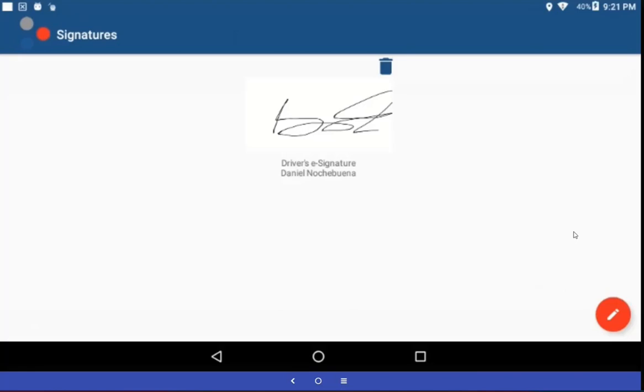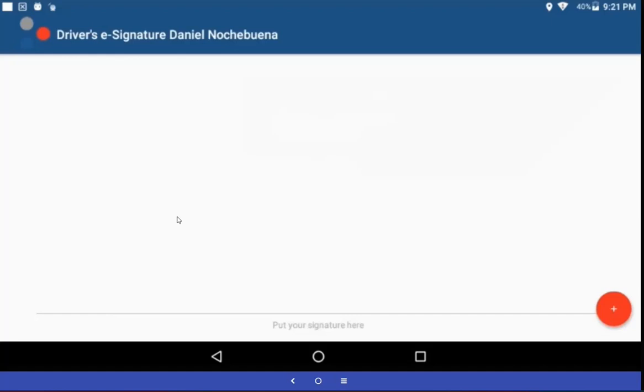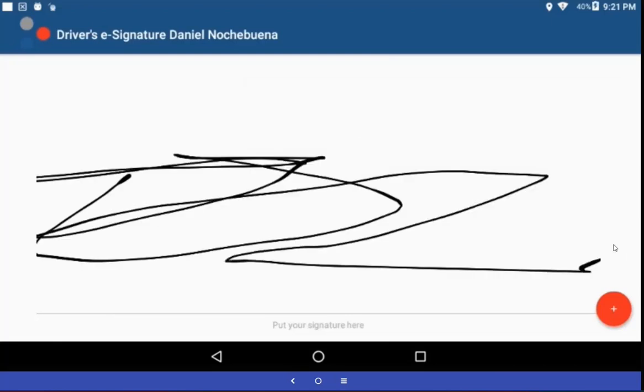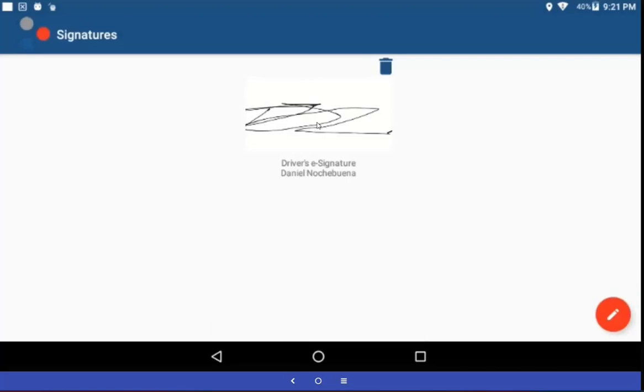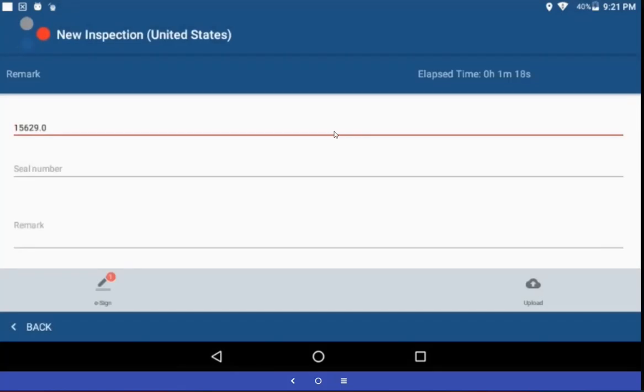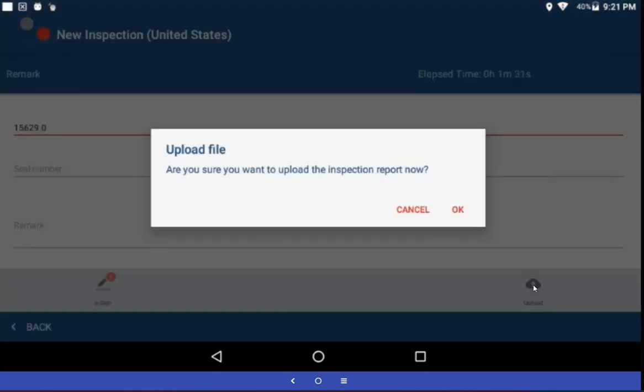Looks like my signature was already there, but let's say we were going to create a new one, where we would actually press this pencil right here. We would actually start moving the signature. And when you're done, you're going to press this plus sign. And you're going to make sure you press save and finish. That will create the signature. And with that, you're ready. You can press this triangle to go back. And if everything is ready, you already done your pre-inspection and you want to upload, you're going to press upload right here. And that will start the upload process to get your DVIR up and ready.